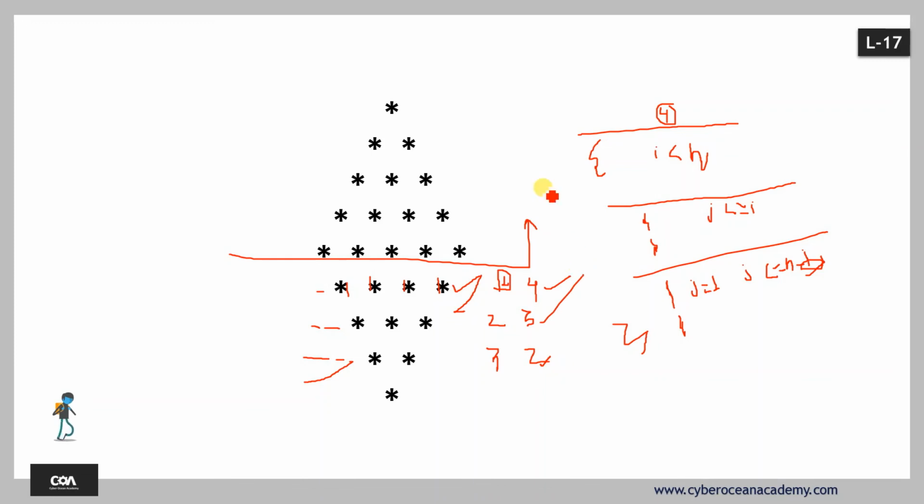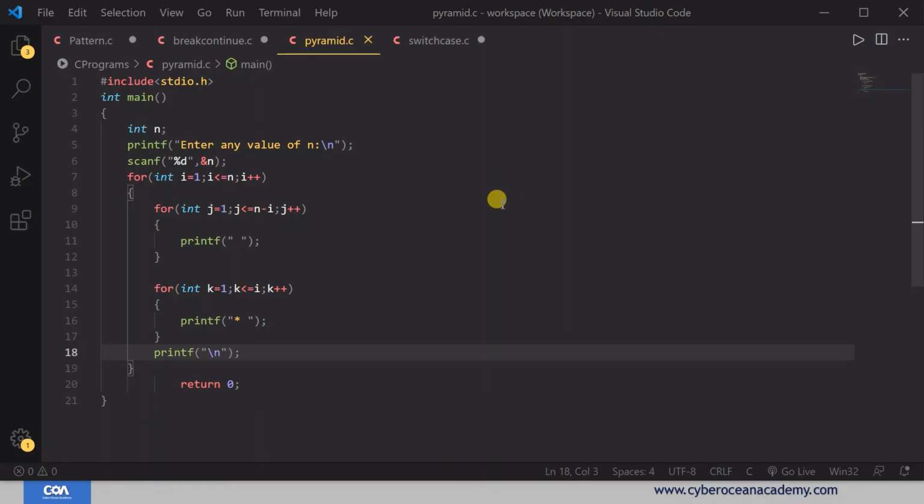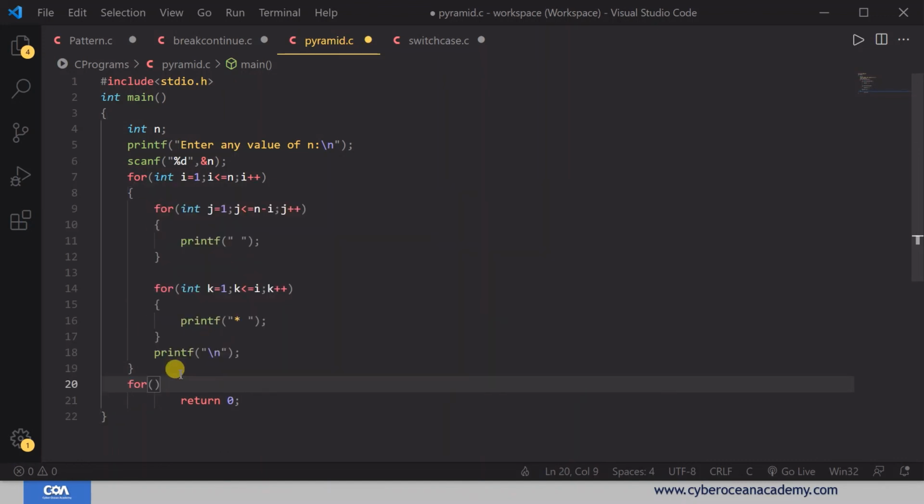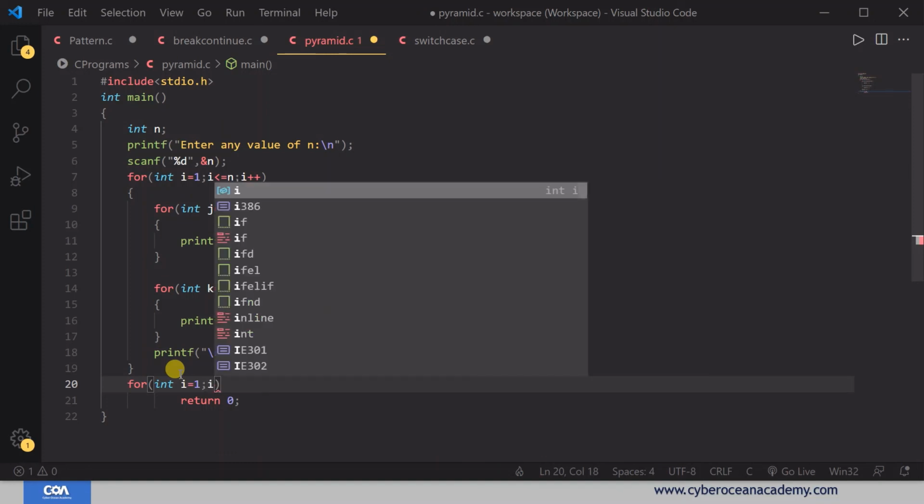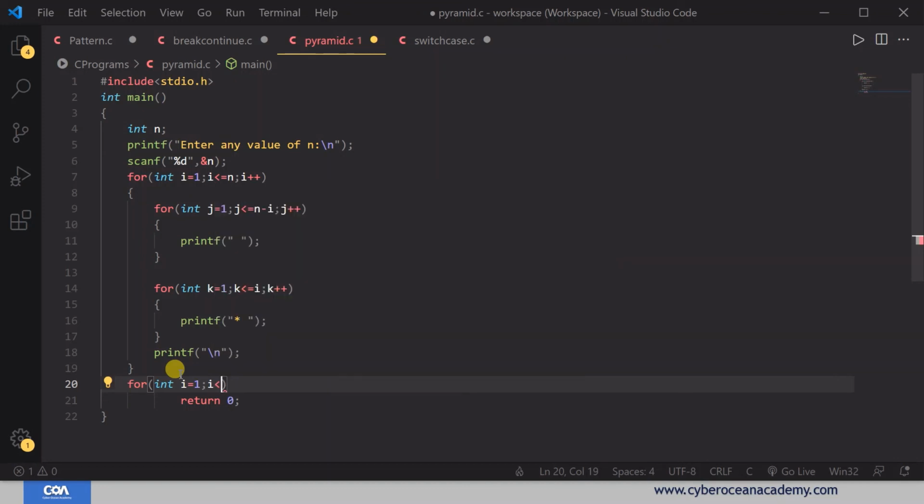I'm just going to open Visual Studio Code again. Here, guys, you have already printed the upper half. Now it's time to print the lower part. It is also the same kind of pattern. We have to just start from i equal to 1, and here the condition is, you can see that the total number of rows is 4, remaining. So i should be less than or equal to n minus 1, and i plus plus.